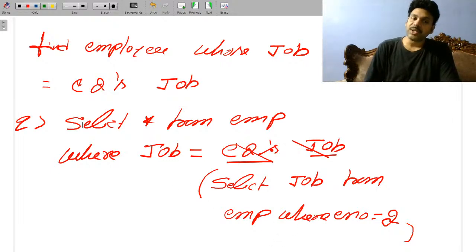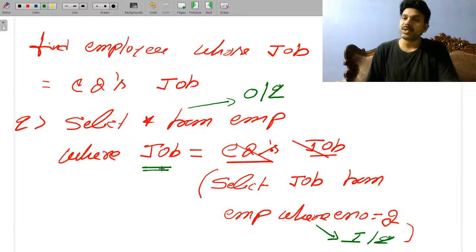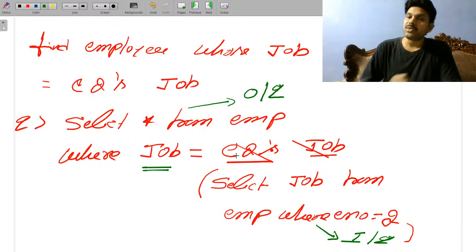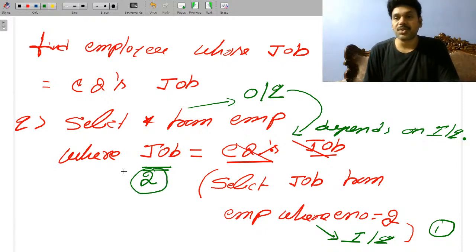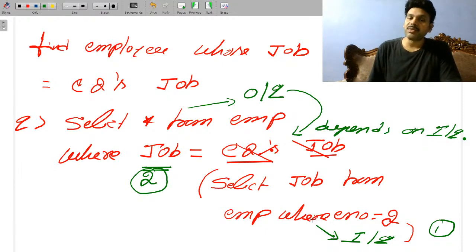Now in that, when you want to execute, this is called the outer query and this is called the inner query. The outer query requires a predicate value for the job, I am expecting a job value of E2's job. Therefore, the outer query cannot execute directly. So the outer query depends on the inner query's output. That means first the inner query gets executed and passes the result to the outer query, then the outer query gets executed.